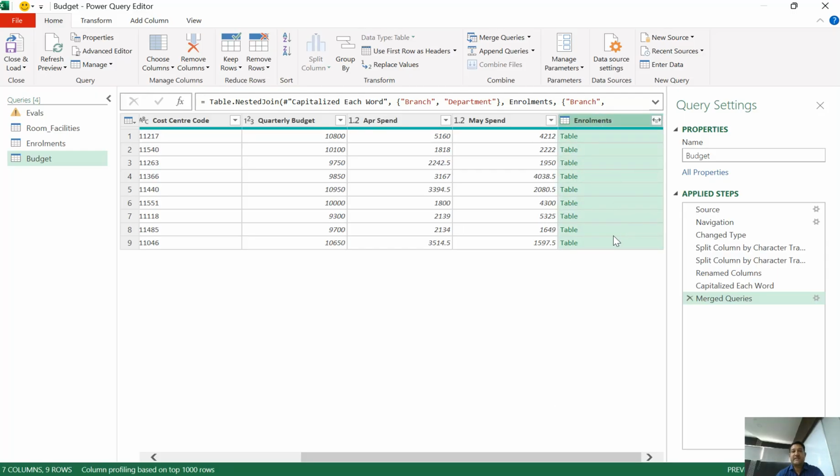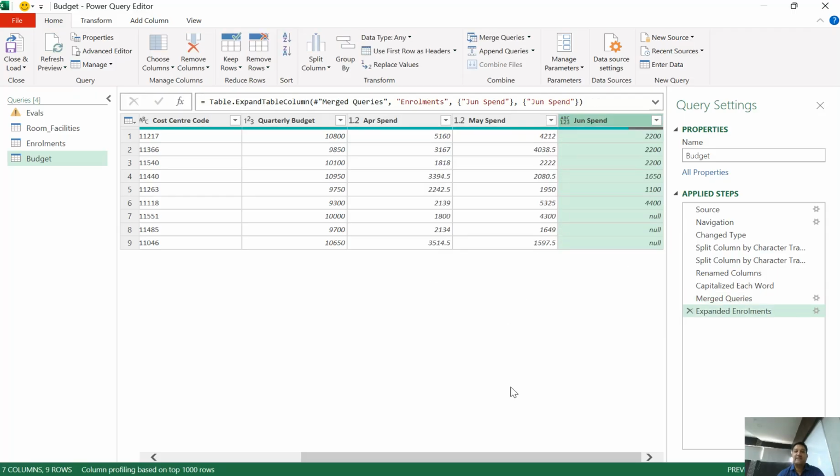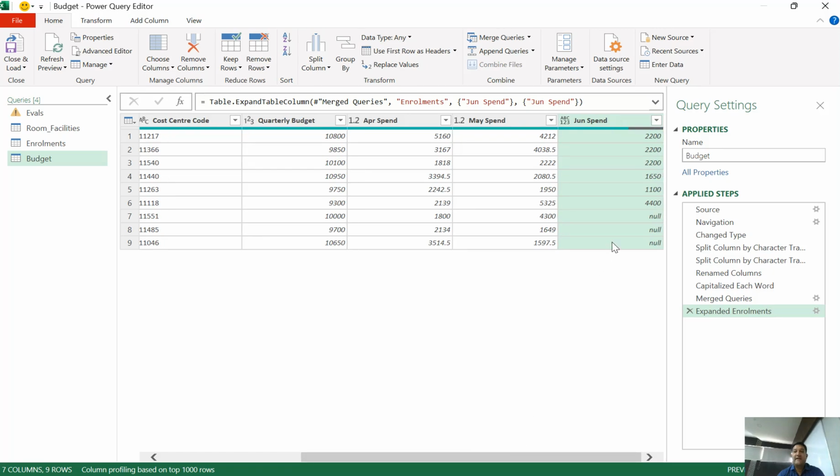Now let's expand it. Click on the expansion symbol, and from all the columns I want only June spent to be there, and I do not want the original column name to be prefixed. I want only June spending to be written. So just select only June spent and click on OK. You'll see wherever there is matching data, all the values will be pulled, and where there is no match, it will return null.